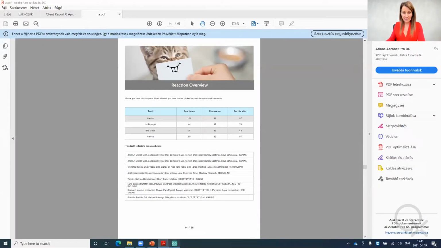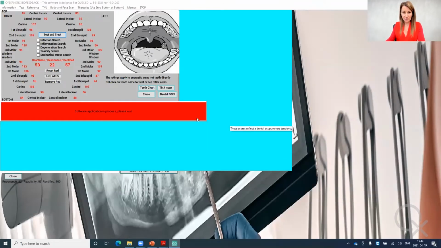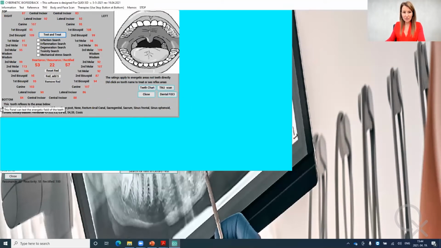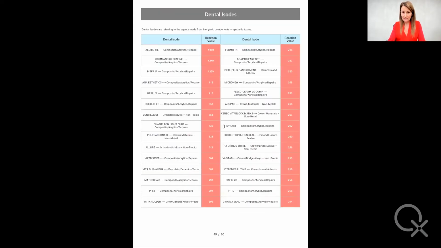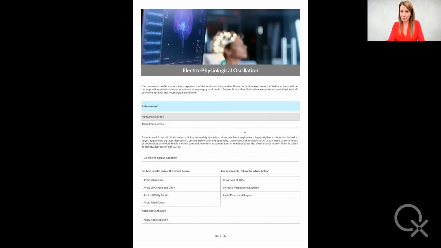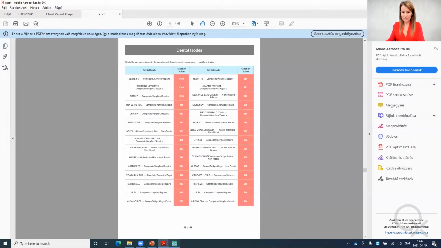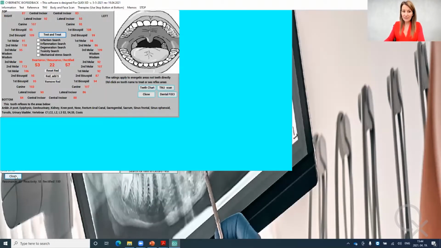See if the OMNIS has finished. Hasn't finished just yet. Okay, so this is the information that I've shown you just before. Every tooth that we work with will have some areas that they are entwined to. Going back, what else did we say? We have the dental isodes here with their reaction value in descending order as usual. So this is everything that we save in the dental panel.